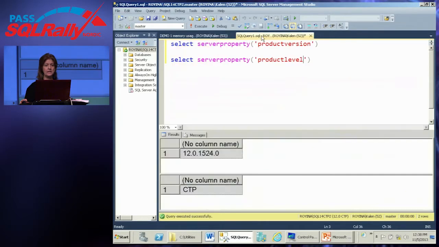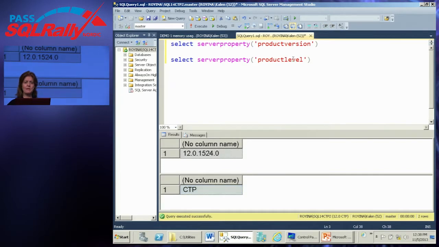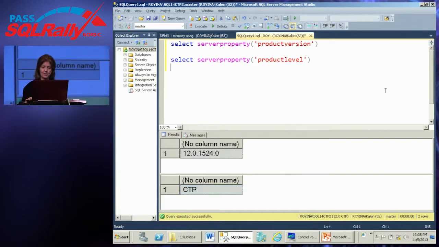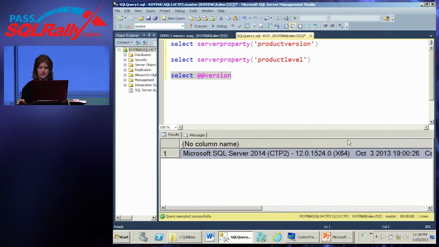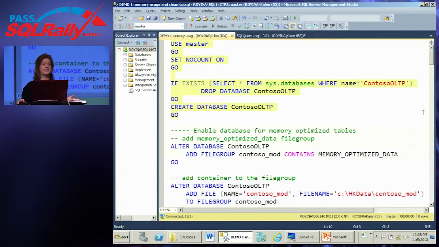So I am using, actually, I thought it said CTP2 here, but my memory is not correct. If I actually look at the version, this is a version created on October 3rd, so yes, this is CTP2 here. I knew it was because I have created range indexes here. I'm going to create a brand new database.